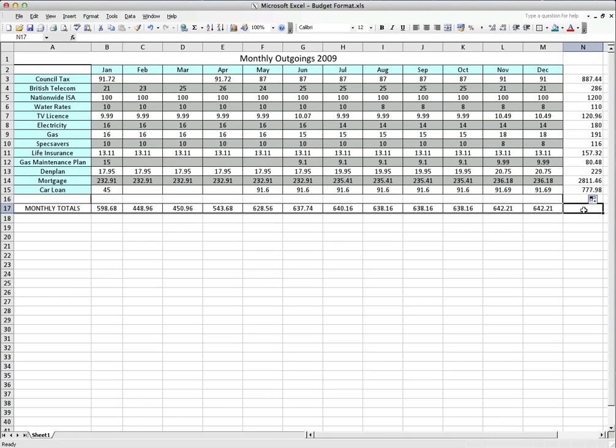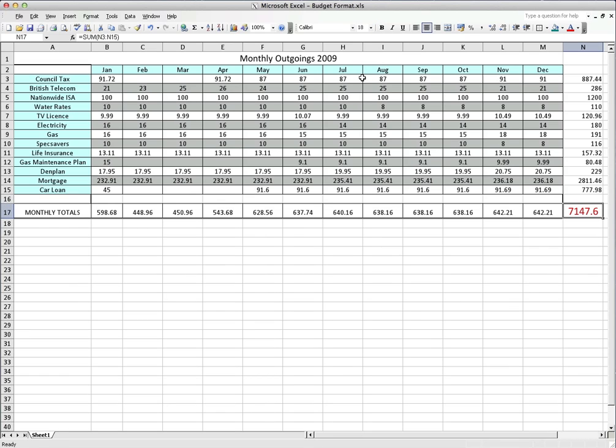And if we wanted to, should we have a total of totals? In this column here, I can just drag this one across. And look, our total outgoing for the year 2009 was £7,147.64 because I totaled up all of these. I could have done it another way. I could have totaled up all of these. In this case I've chosen to total these, and so we get this big grand figure. And remember we can do formatting, so let's put that in red and make it big. And let's just leave it there.